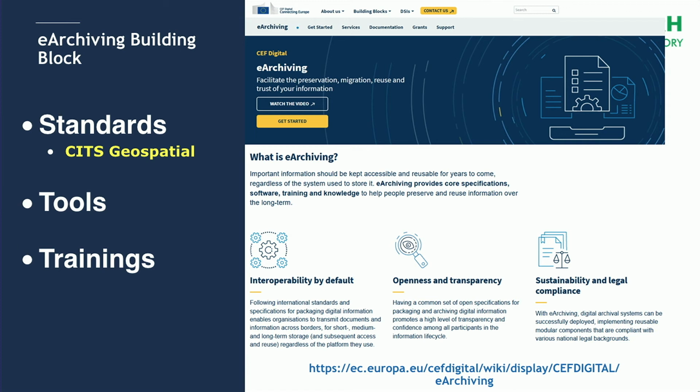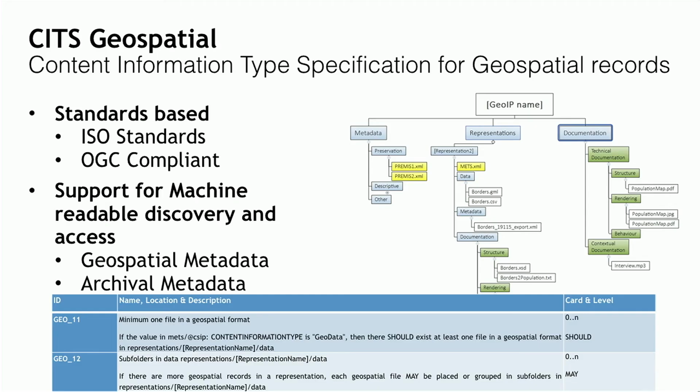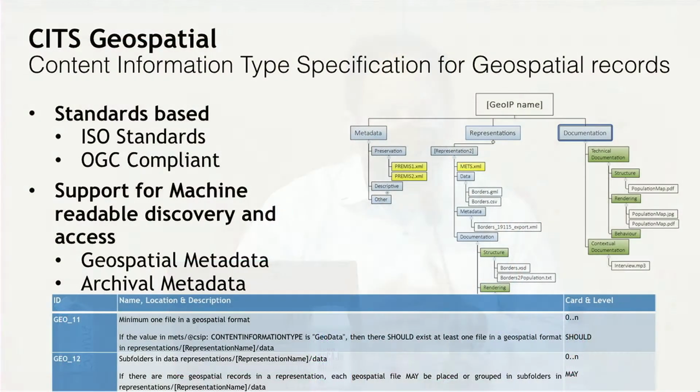And my role is to develop the common information type specifications for geospatial data. There are also common information types for databases, for ERMS systems, and others will follow. But my work was on this CITS geospatial or content information type specification. So the whole idea was to use existing ISO standards and OpenGIS standards, which are actually standards for the geospatial domain, so that all the data is in a long-term preservation format that is accessible to everyone, and also to support machine-readable discovery and access by using existing standards for geospatial metadata and the archival metadata.